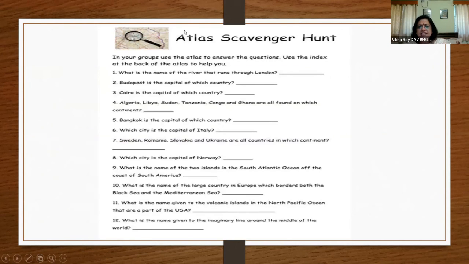And you can give this type of activity in class. Let them take an atlas, you give a question. Any question you can give. What is the name of river that runs through London? I've just taken at random something. So they have to go to London, look at the river, identify the blue color for the river and write the name here. Then Budapest is the capital of which country?